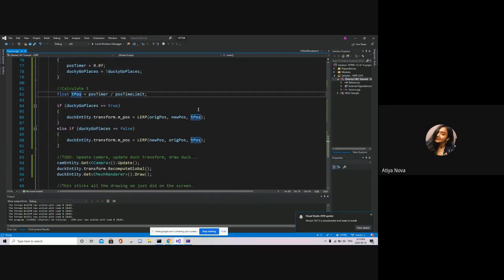We calculate the t value by dividing the timer with the time limit. And if the Boolean is true, then it lerps up on the y-axis. Otherwise, if it's false, then it LERPs down. And at the very bottom, we need to remember to update our camera, to recompute the global matrix for the duck entity so that its transform gets updated. And we also need to make sure that we're drawing it so that it actually renders to the screen.